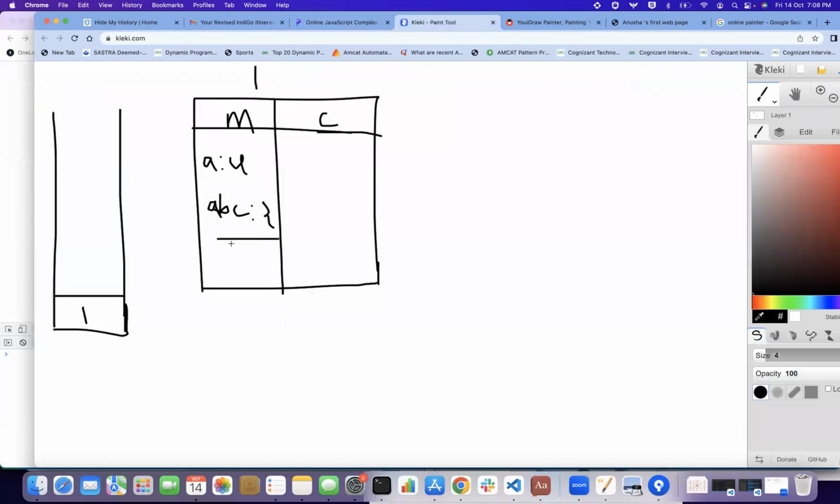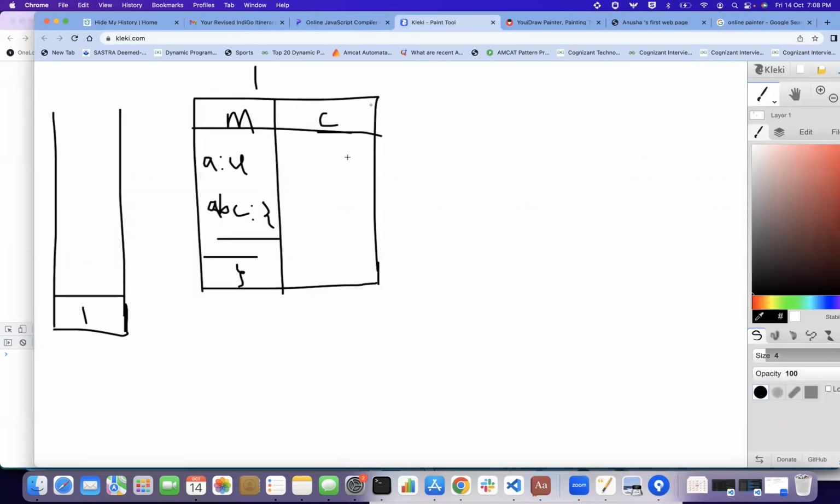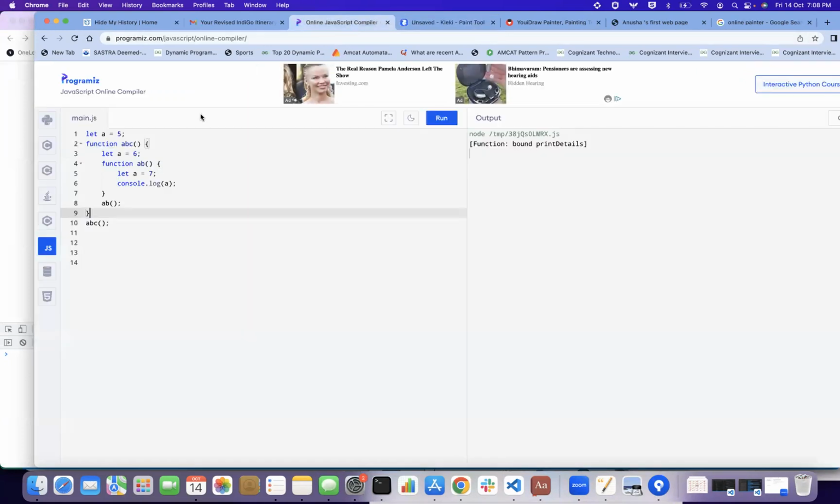Yes, Anusha. And this is the first execution context. Okay. And in the code execution phase, undefined will be replaced with 5. Am I correct? Yes, Anusha, undefined will be replaced with 5. Okay. Then what's happening?